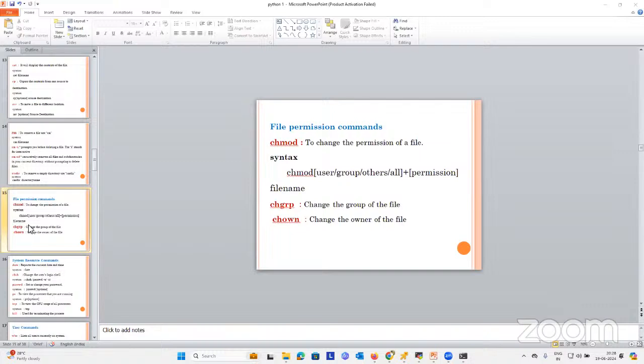Next is chgroup. Chgroup is nothing but changing the group permissions for a file.